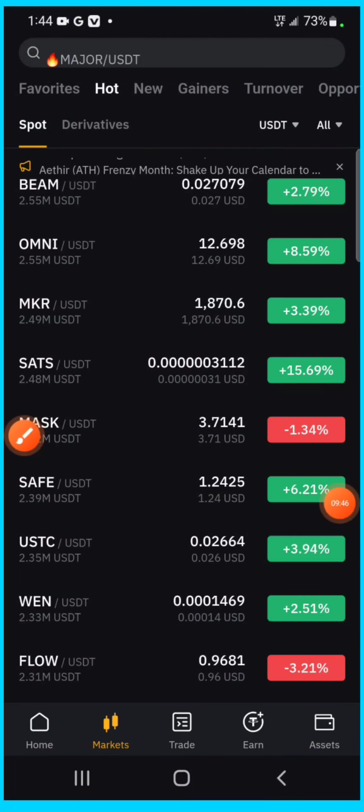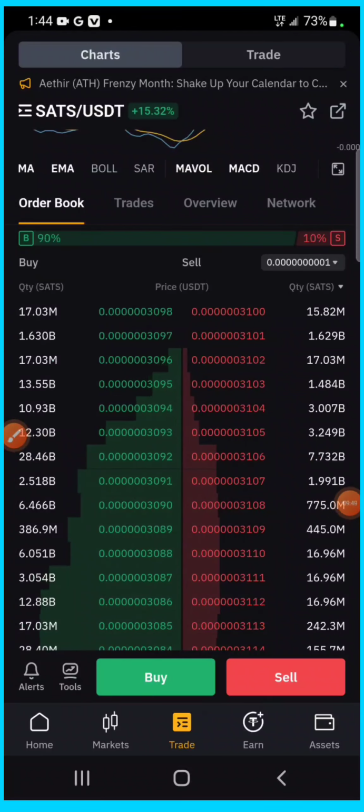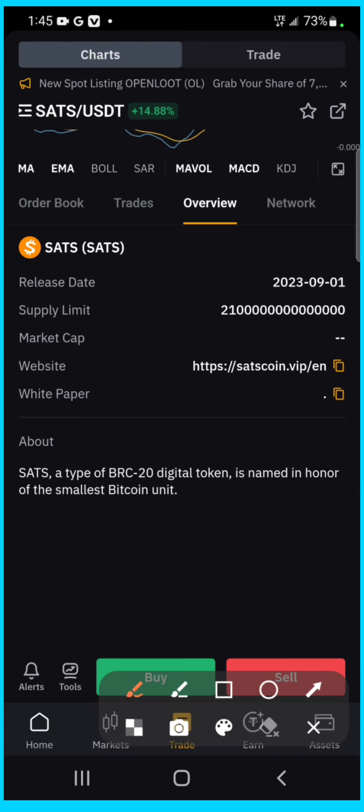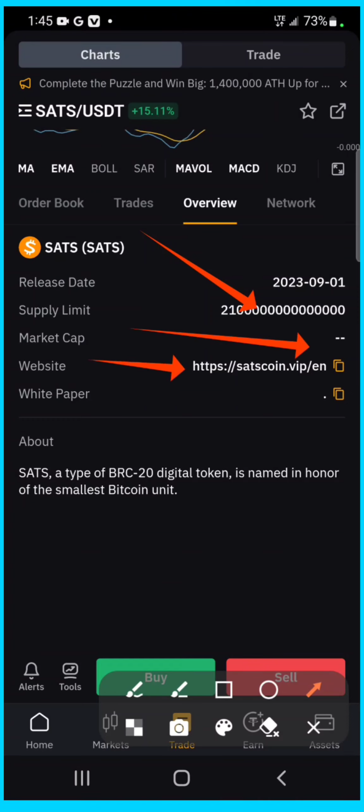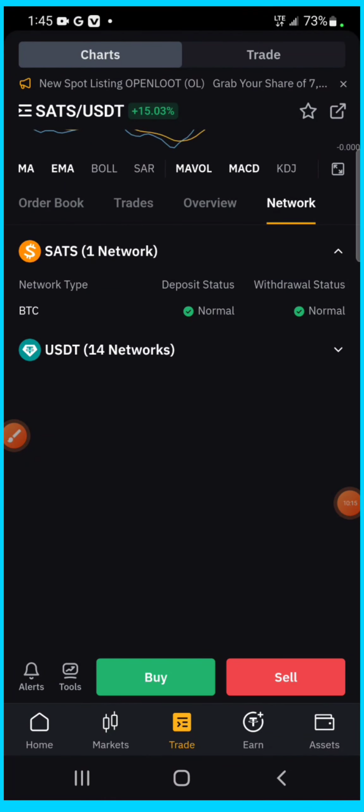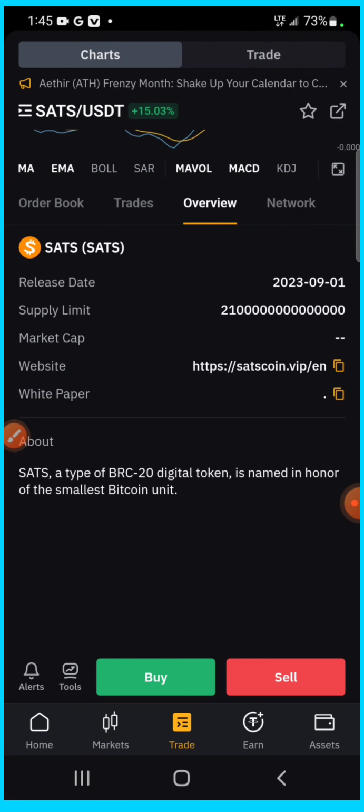This particular one. If you click on it, you come to the overview. You can see the total supply is very high. So this one will tie down your money so well. There's no market cap, it has only a website, no white paper. So these are the types of coins that if you buy, you likely tie your money down. It's built on the BTC blockchain, but the market cap is zero, total supply is too high, the website is there, and the white paper is zero.